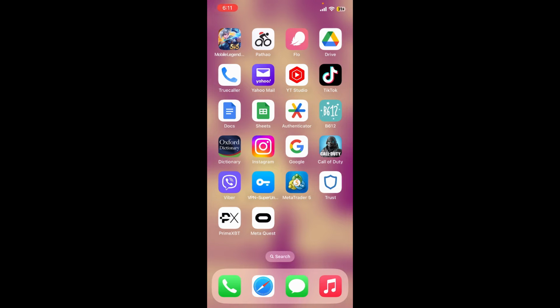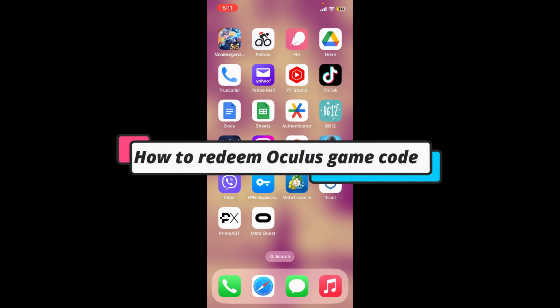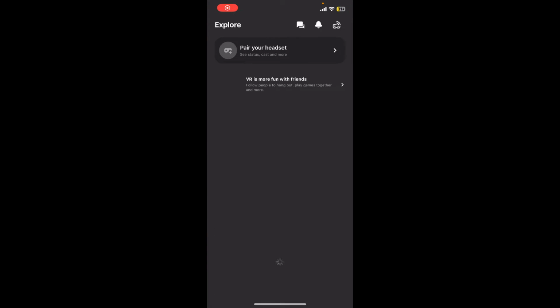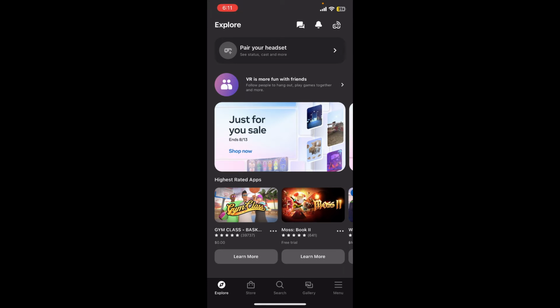In this video, I'm going to show you how to redeem Oculus game code. To redeem a game code on Oculus platform, first open your Oculus application or your MetaQuest application and log into your account. Once you are logged into your account, tap on the menu button at the bottom right hand corner.